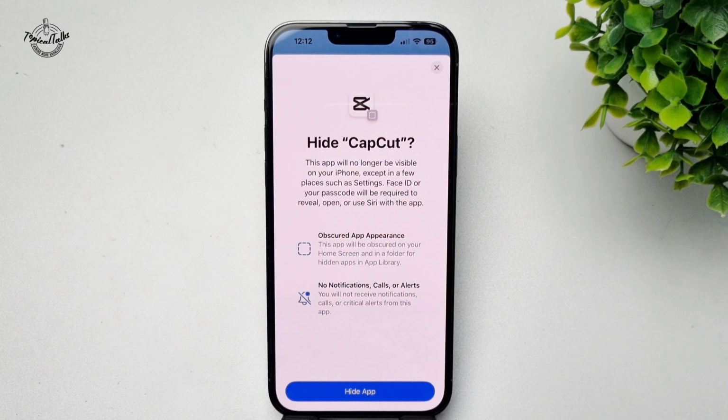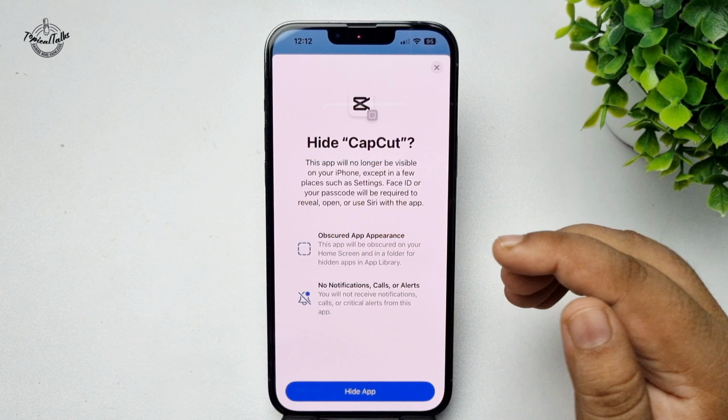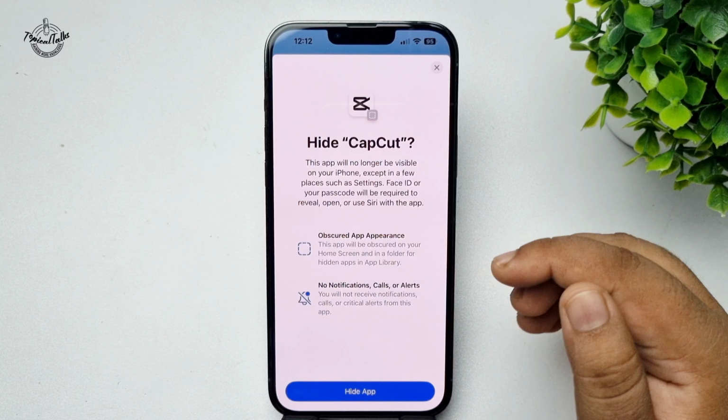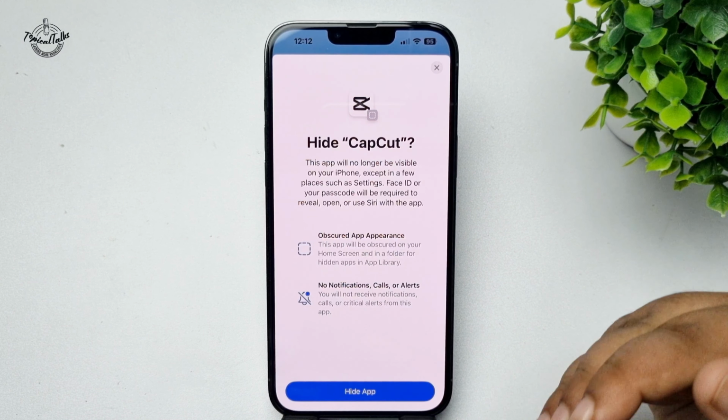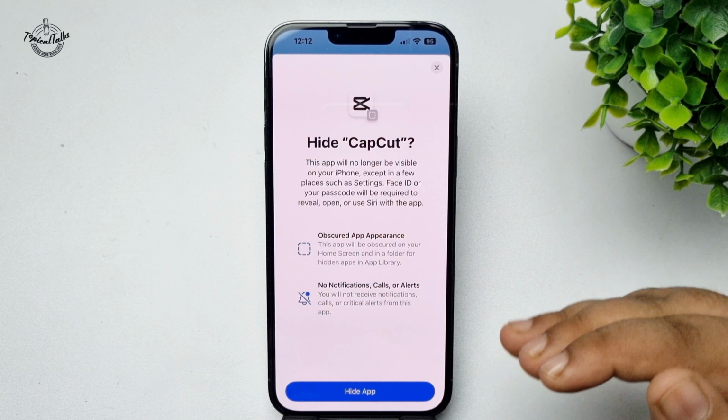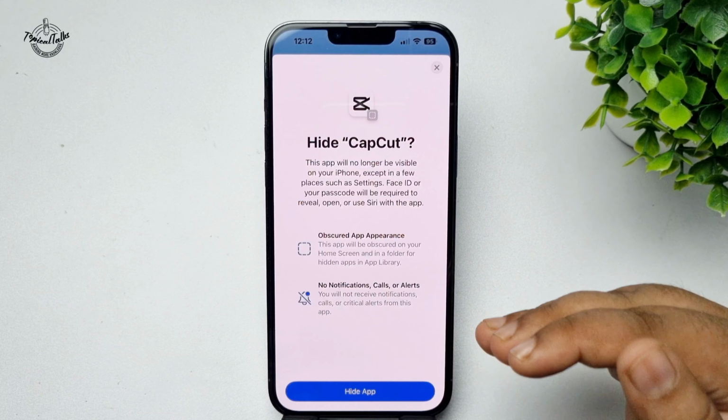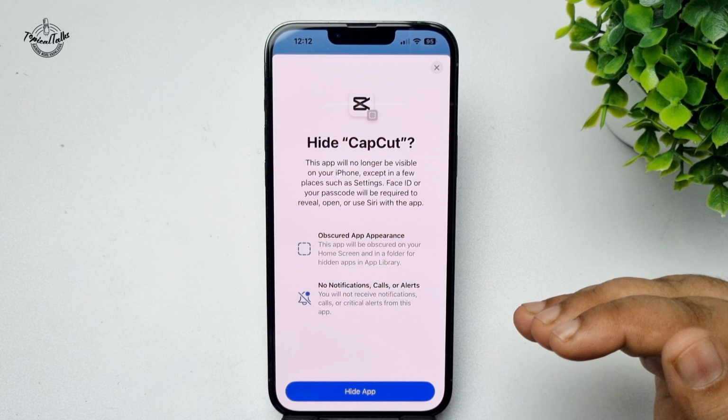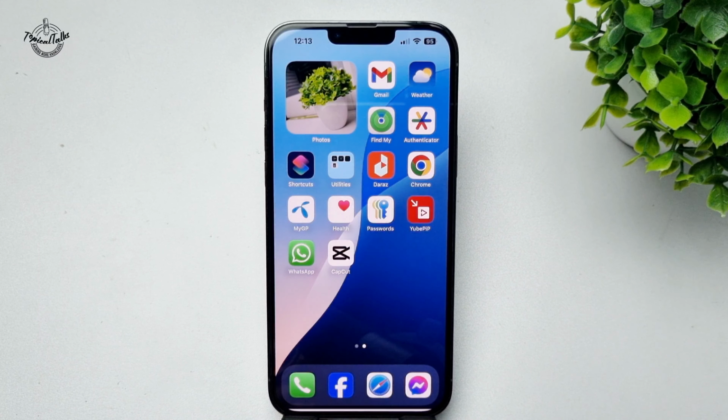And here we can see hide app. This app will no longer be visible on your iPhone except in a few places such as settings. Face ID, or your passcode will be required to reveal, open, or use Siri with the app. So tap on hide app, and the app will be removed from your iPhone app screen.